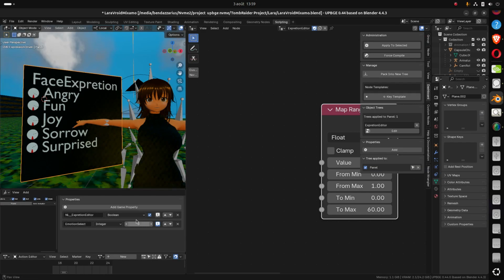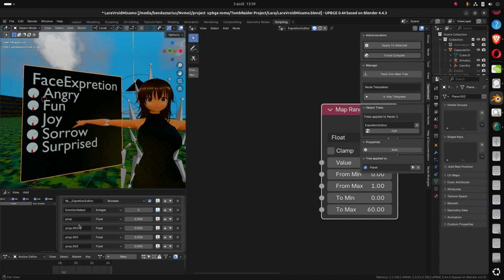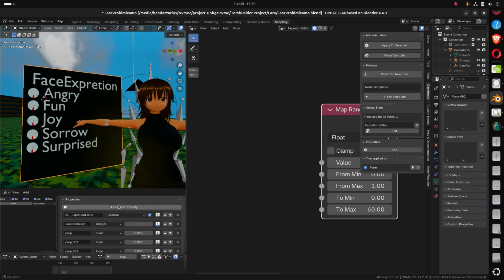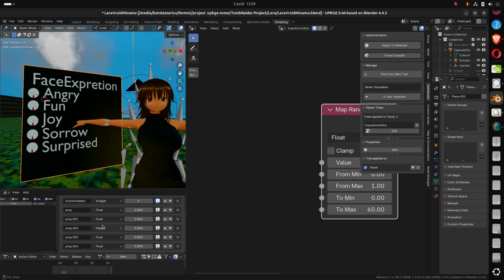To explain how the map range works, we have an input value and we have a from min and a from max. This means that if we have a property that goes from 0 to 1, it will be converted into degrees, meaning that the output result will be mapped between to min and to max, and the from min and from max values will be the range of the variable that we use as the input.